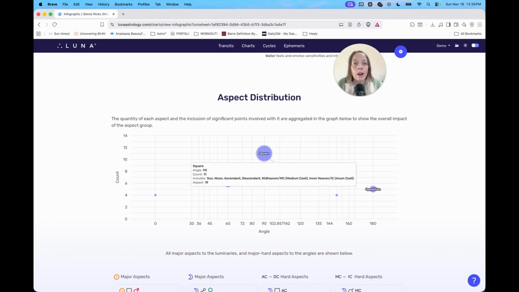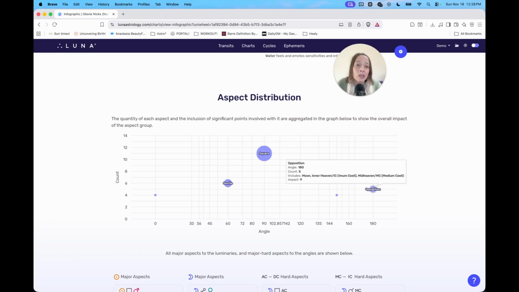So if we hover on square, we see that a square is a 90-degree angle. There are 11 aspects included within the square aspects, planets involved, angles, etc. And it shows you sun, moon, ascendant, descendant, everything has a square, it appears, and then it gives an impact score of 19. You see that this circle is also bigger. If I pop over to opposition, for example, you see that the impact score dropped to 9. There's obviously less going on here. So very cool graph. A lot of information can be gleaned just from hovering around and seeing the chart in this specific way, which is, again, unique to Luna and very cool.